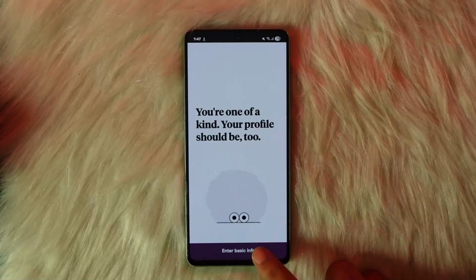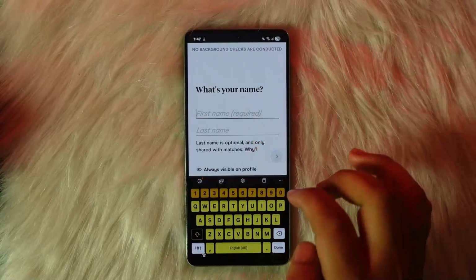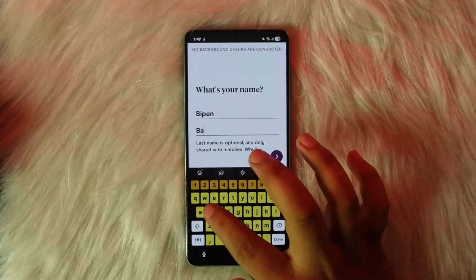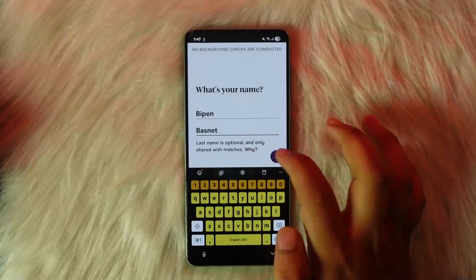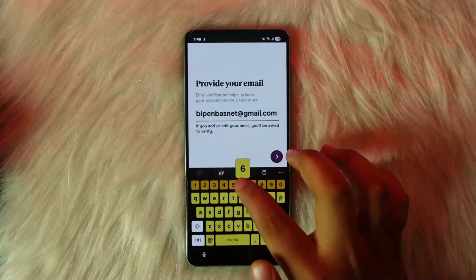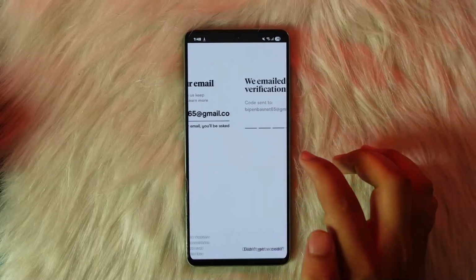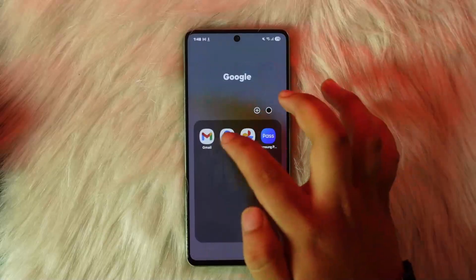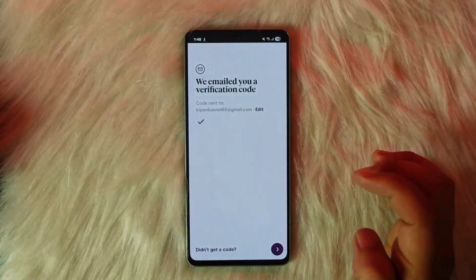So you want to tap on enter your basic info and proceed to enter your name here, your first name and last name. Once you have done so, tap on next. Then proceed to enter your email here, and it'll send you a verification code. You want to proceed to get that code. Tap on done and tap on next.